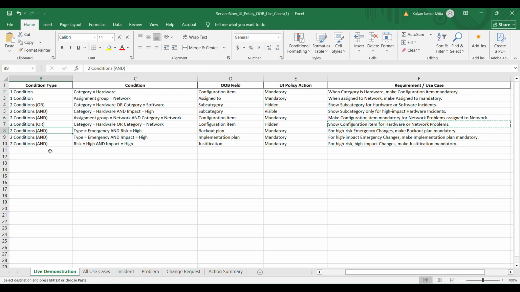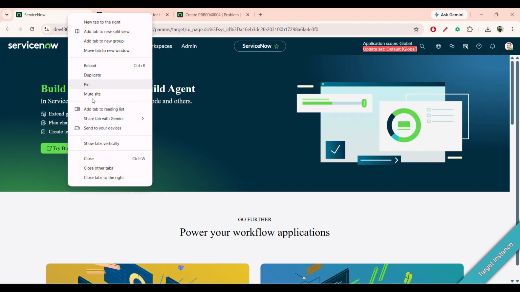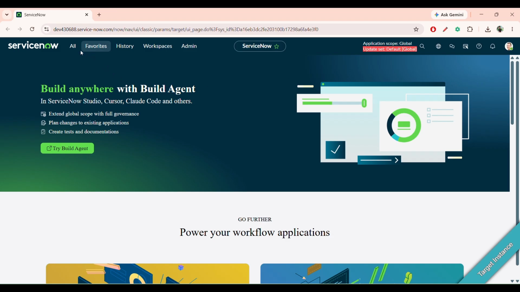We have three use cases on change. Three are similar. I will create two now, and the remaining you can practice on yourselves. So let's create the eighth one. That is, whenever type is emergency and risk is high, backup plan should be mandatory. So let's go ahead and create UI policies on change.